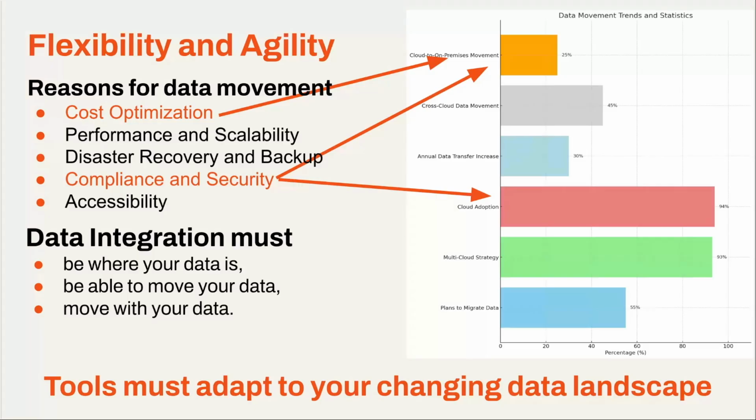One of the key things, of course, is flexibility and agility. Your data landscape is constantly changing, as this shows. You can see that there's even one that says plans to migrate data from cloud to on-premise, automate, annual data transfer increase. There are just so many things going on. When you look at cost optimization, cloud to on-premise, that's kind of surprising when I started doing the research on this: 25% of organizations do have some data they want to move back to on-premise.